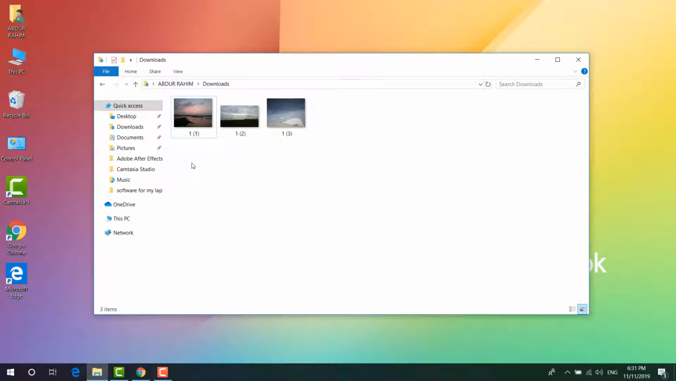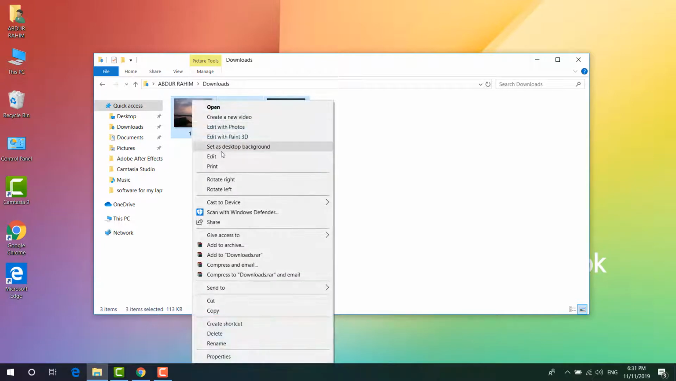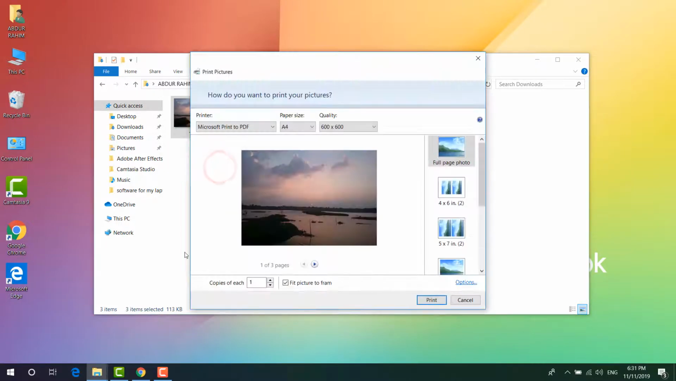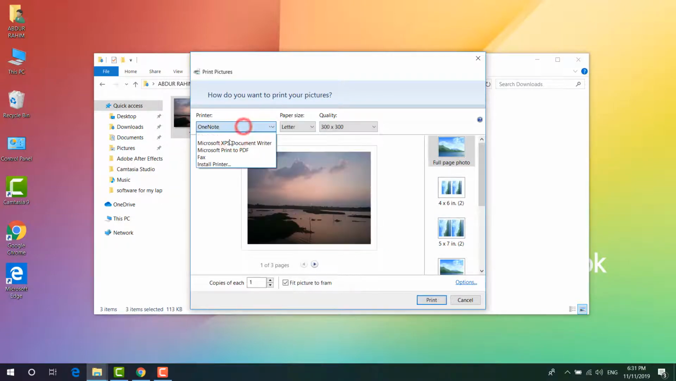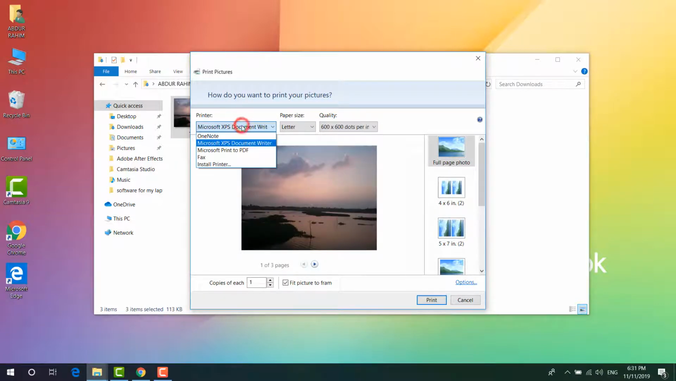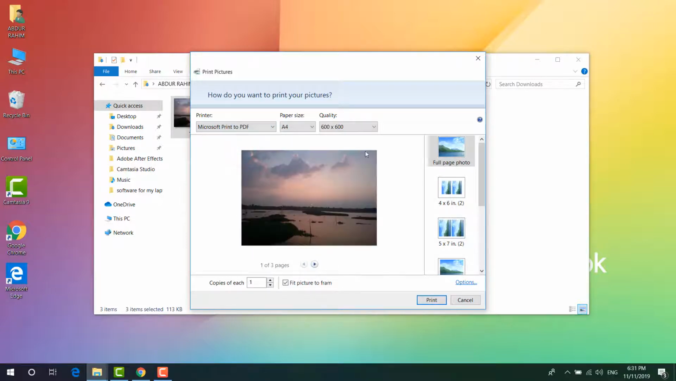First of all, what you have to do is select all these pictures, then right click over there and click on print. Then you will see this screen appear. It might be one that appears like this, OneNote or etc. But you have to choose Microsoft Print to PDF, and then it will appear here.